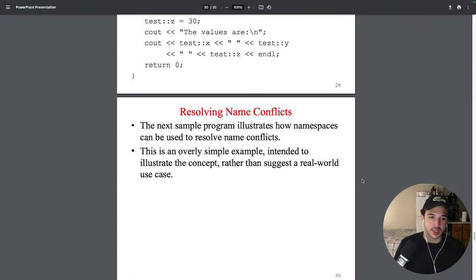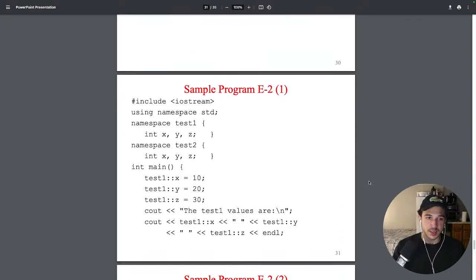Resolving name conflicts. The next sample program illustrates how namespaces can be used to resolve name conflicts. This is an overly simple example intended to illustrate the concept rather than suggest a real-world use case. So namespace test1 { int x, y, z; } namespace test2 { int x, y, z; } int main() { test1::x = 10; test1::y = 20; test1::z = 30; and similar output.